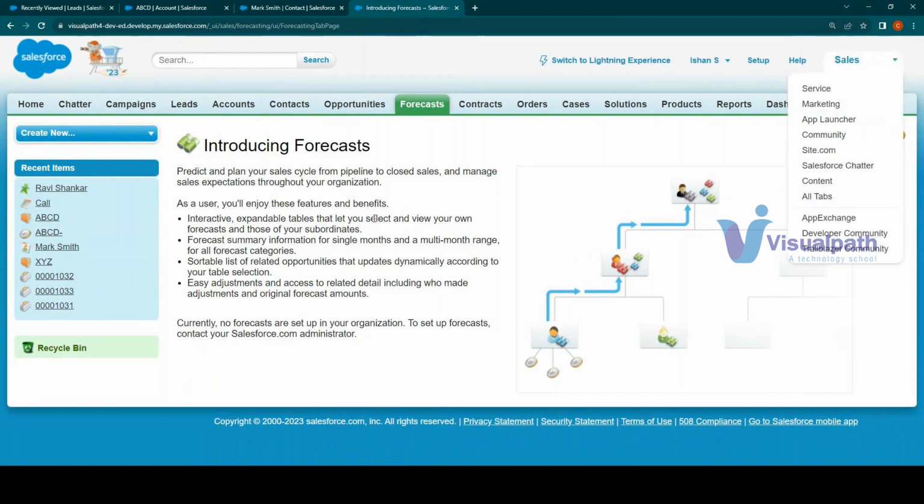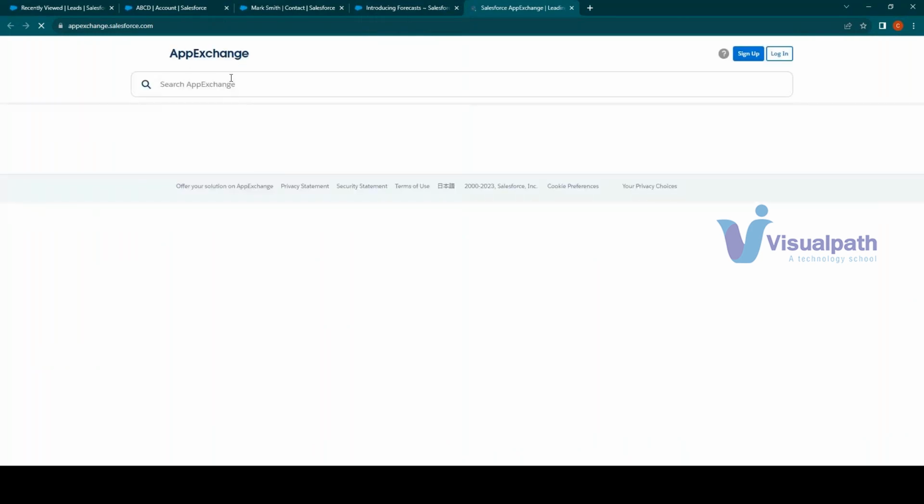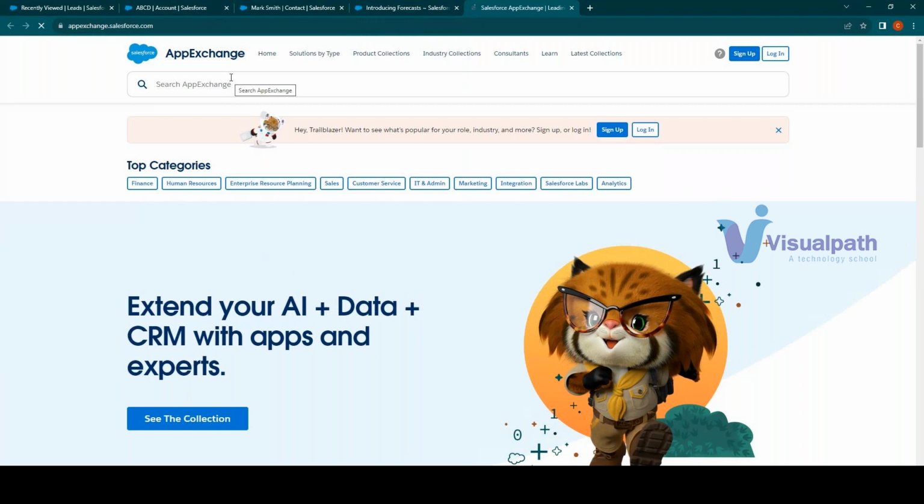Okay. Now there are certain features like App Exchange. App Exchange is basically a platform wherein you can download certain software. Somebody has developed certain software on Salesforce, and if you want to make use of it, you can go to App Exchange. It is similar to how you install software or games from Play Store or App Store. Similar to that, Salesforce has done it using App Exchange.